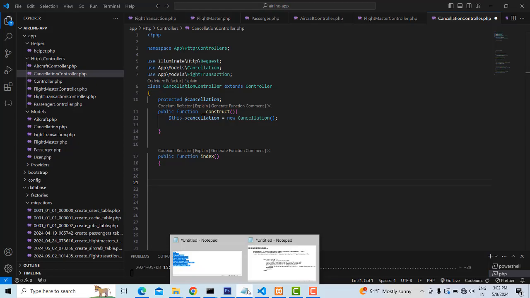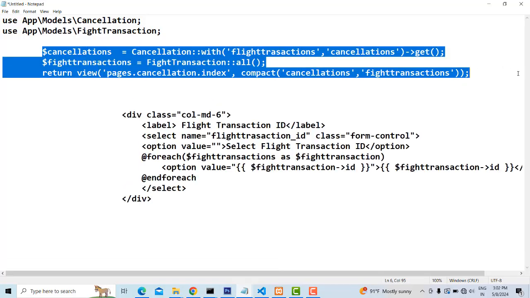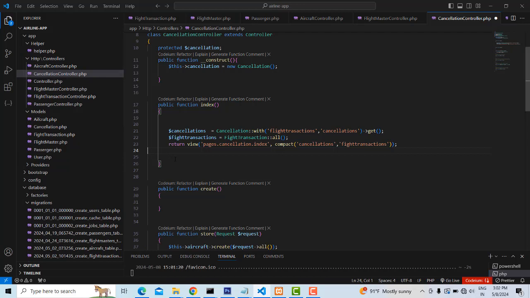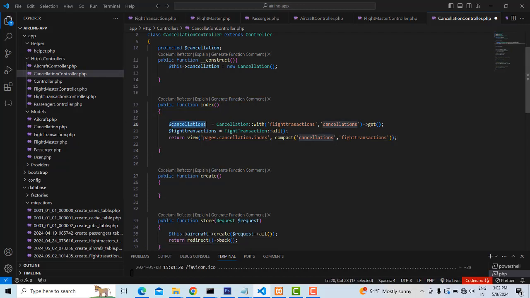Here I have already written it, so I will explain, don't worry. On the index page, you can see we have created the variable cancellation. It is created from the cancellation model, using the with keyword: flight transaction and cancellation. We have to make the relationship for both flight transaction and cancellation using the get method to get the data. For flight transaction, we have to load all the data based on the flight transaction model.